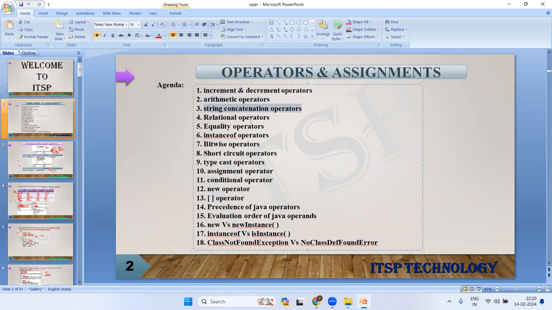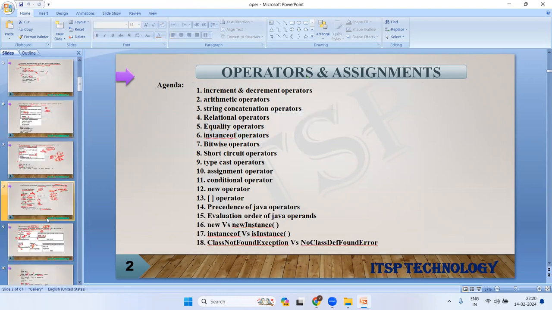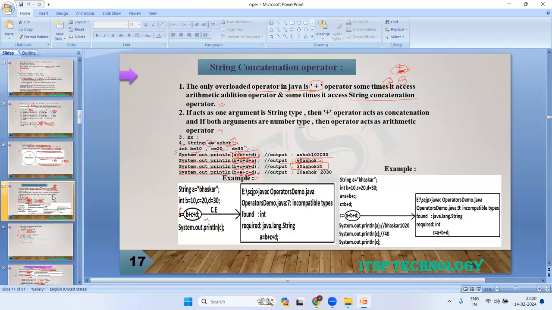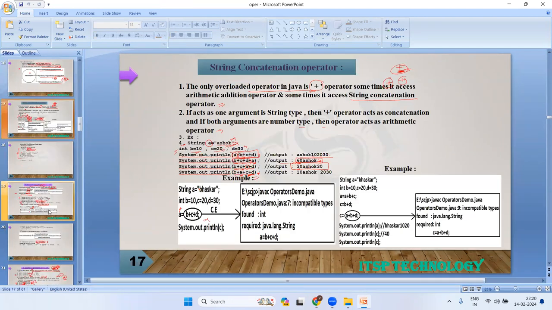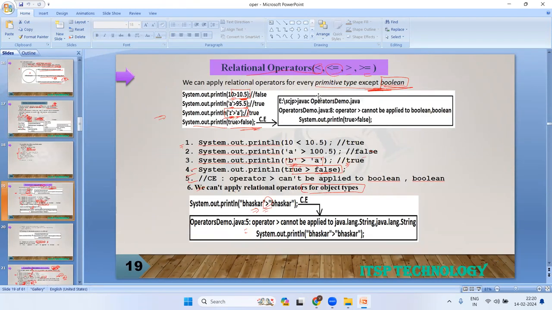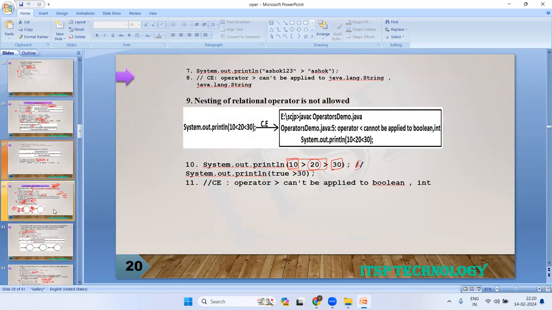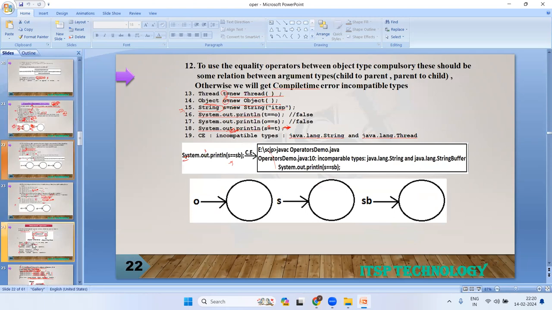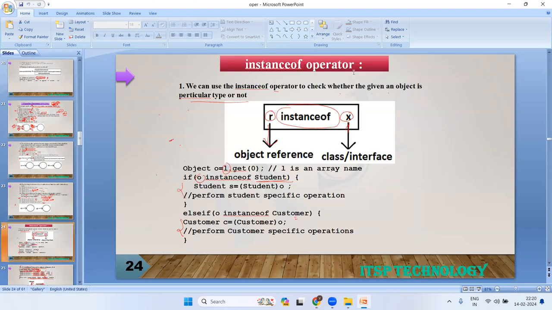String concatenation is completed. Relational operators are also completed, and equality operators are completed. Then the instanceof operator. Let's see whether we completed it or not. String concatenation we completed, relational operators we completed, and equality operators we completed up to this, and the instanceof operator also we completed.